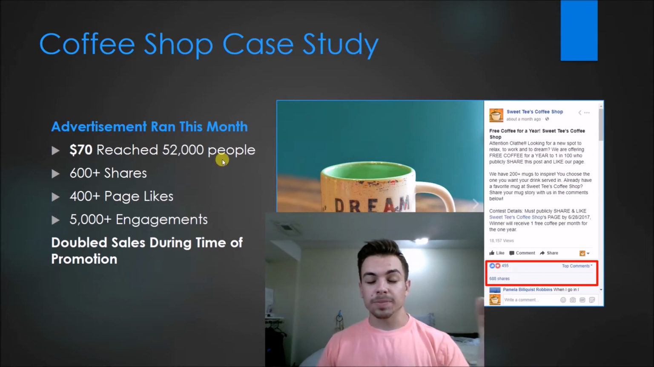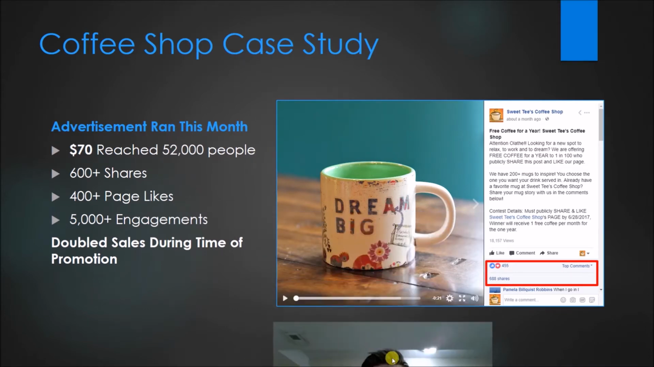This advertisement, $70 reached 52,000 people, which is just absolutely insane. About half the people that I reached were organic traffic and about half is paid. So that's actually a really, really good ratio. On this ad right here, we actually got 600 plus shares, 400 plus page likes, 5,000 engagements, and we actually doubled the sales during the time of a promotion. So what made this ad work right here?